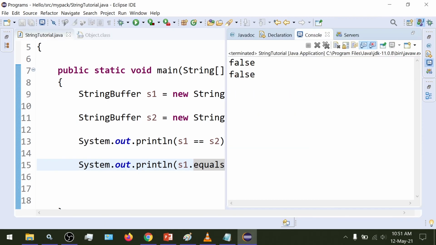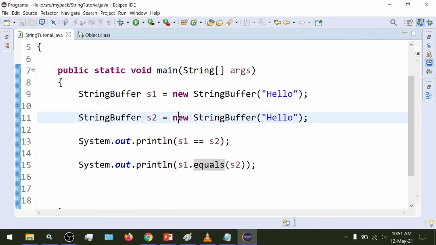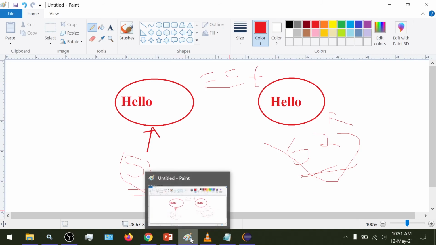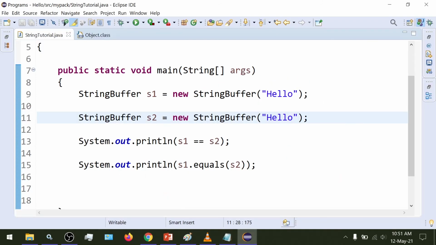And as we can see here, in both the cases we got false as the output. So you might wonder why. Since s1 and s2 are two different objects, they do not point to the same memory location, so the equal to operator would return false. But we saw in the strings case that the equals method returned true.